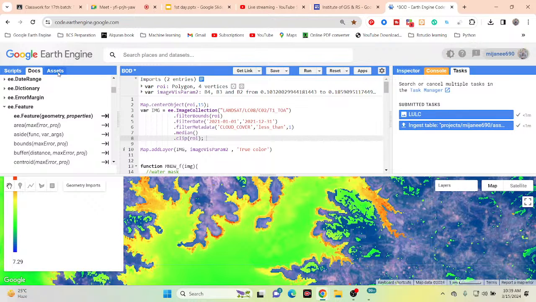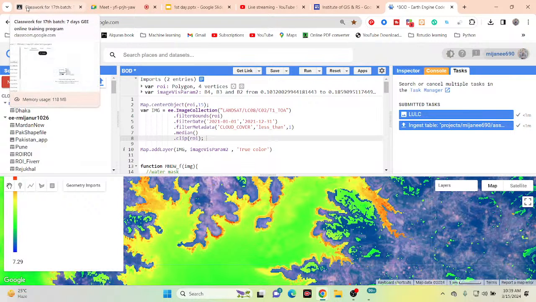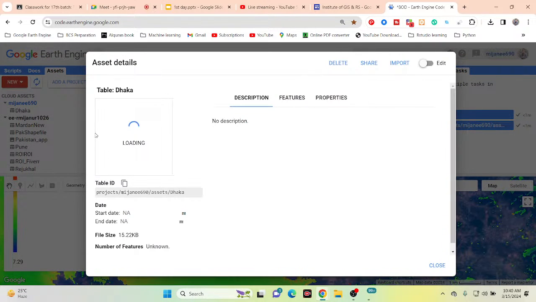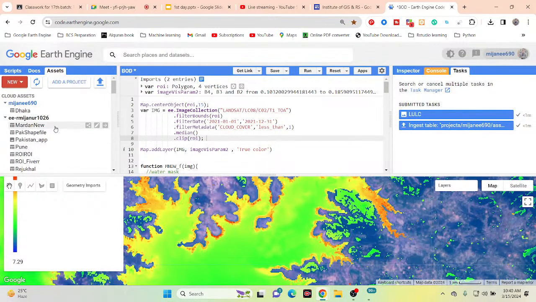And also you can use the asset tab. The asset tab mainly manages your assets which you uploaded. Suppose at this time you can easily upload different types of satellite images, high resolution satellite images, as well as your boundary shapefile. Here you can see I already imported a boundary shapefile. How I can upload this type of shapefile, I will show you later after some time.